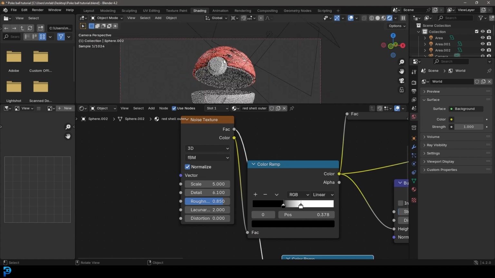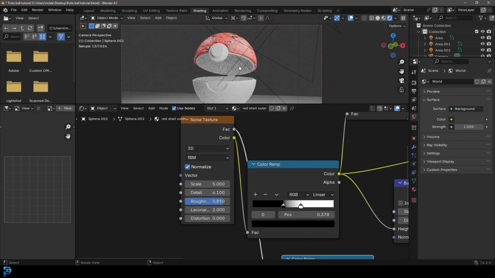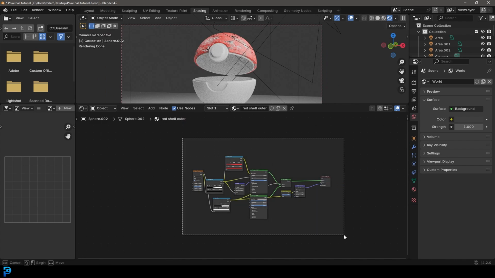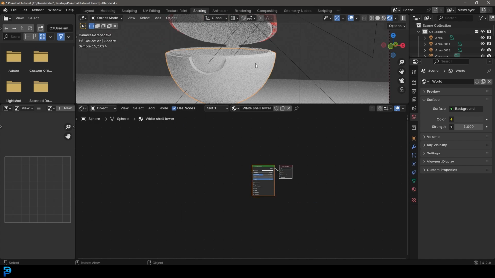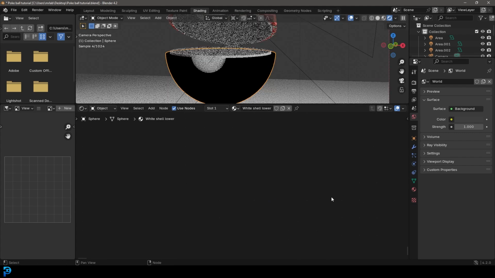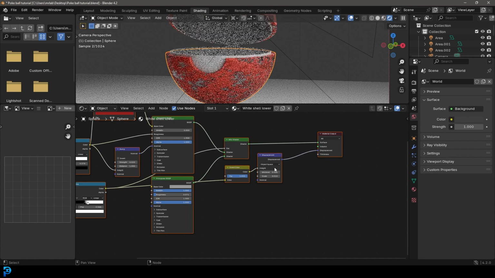Okay, so that's the top of the Pokeball. So what we're going to do now is come over here and select all of these nodes, right click and go copy. Then let's select the bottom shell. We already created the shell inner. We're just going to select these nodes and press delete, and then right click and go paste.